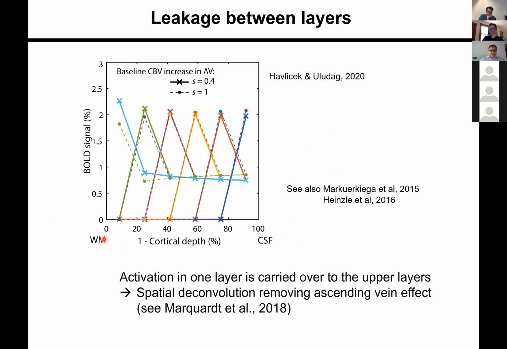Again, white matter is on the left and CSF is on the right, and these are the induced changes in one cortical depth. For example, if you take the light blue curve, we have changed blood flow in layer 6.